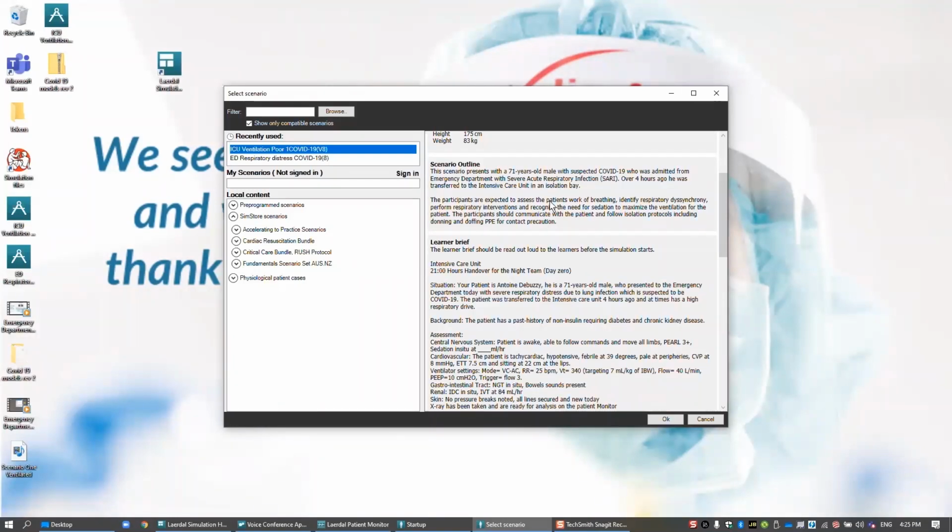He's a 71-year-old male who presented to the emergency department today with severe respiratory distress due to a lung infection, which is suspected COVID-19. The patient was transferred to the intensive care unit 4 hours ago and at times has a high respiratory drive. Background, the patient has a past history of non-insulin requiring diabetes and chronic kidney disease.